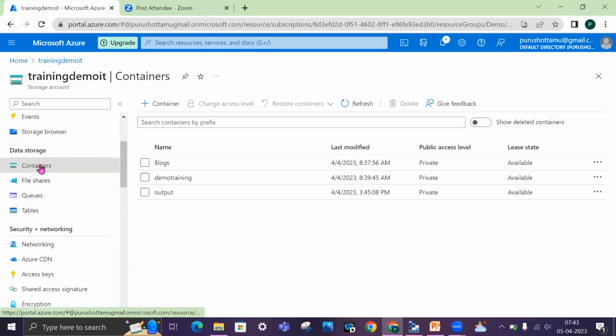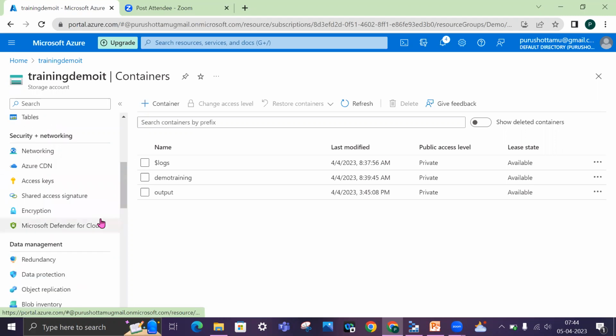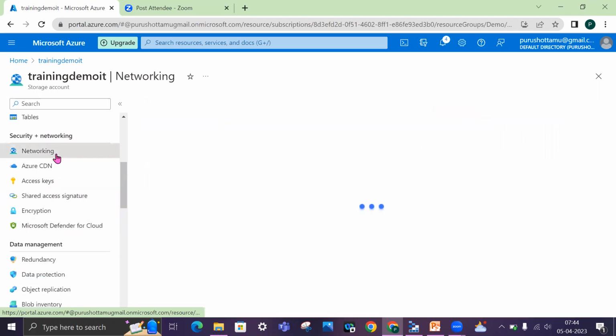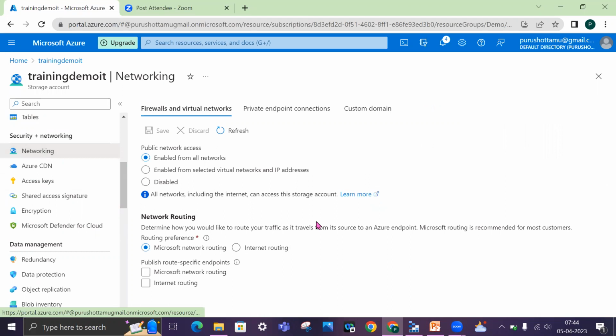And also we discussed the containers, file shares, queues, and tables available within the storage, very broadly yesterday. And also some networking related topics, right? When you are working in real time, there are a lot of firewalls, virtual networks, and private endpoints, right? These are the jargons, very important to remember and understand.